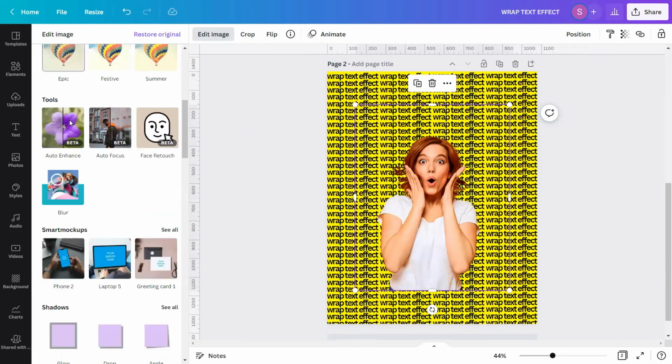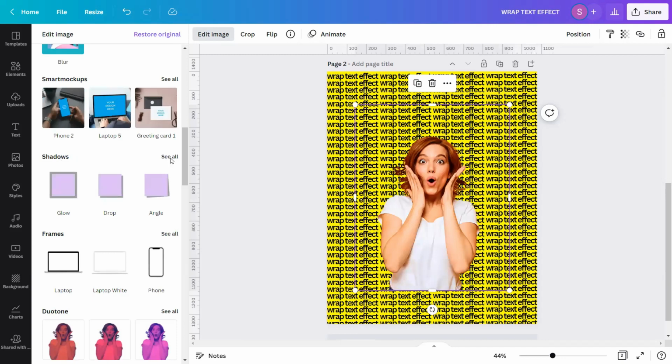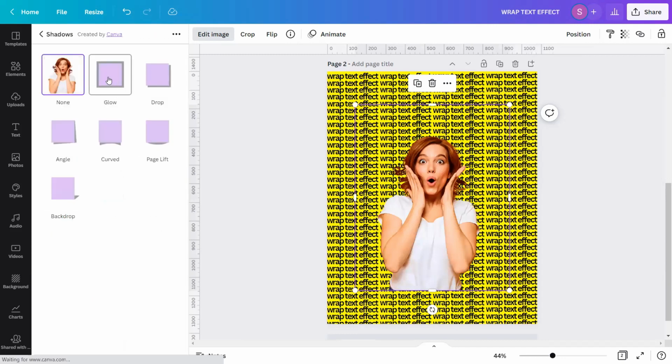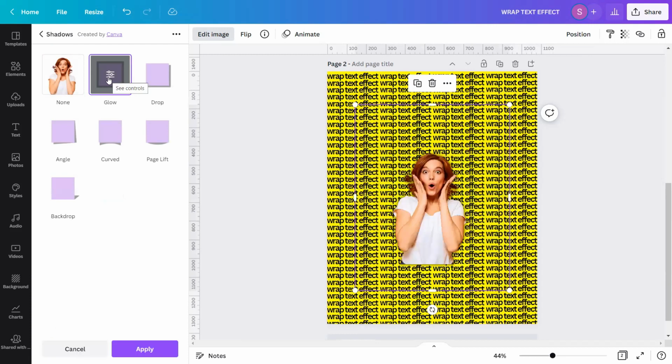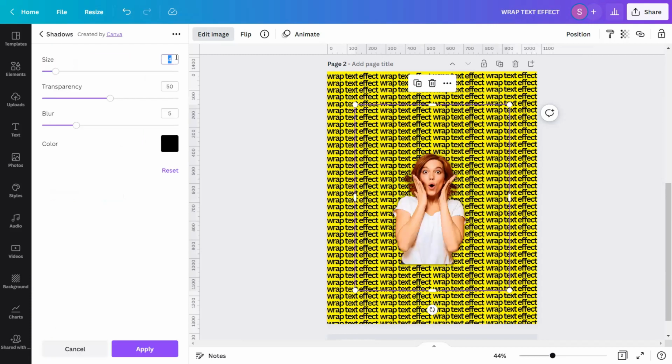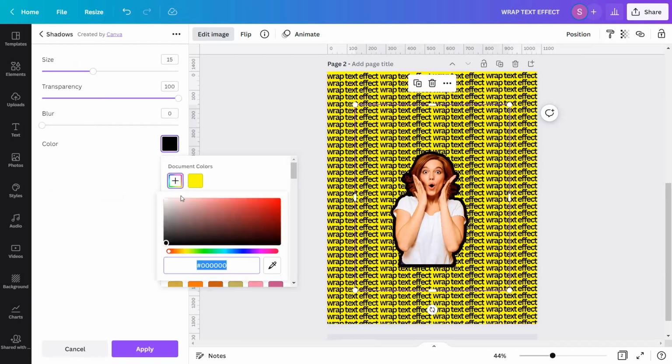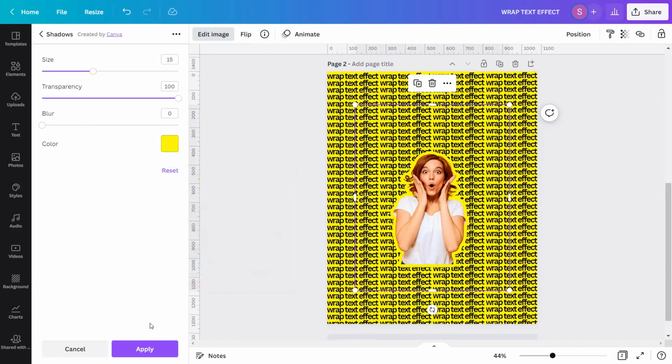And then I will find shadows. See all to see its subs, and then look for the glow effect under it and change the settings. For the size, change it to 15, for the transparency 100, for the blur 0. The color should be your background color. To be sure that it's 100% the same as your background color, you need to type in again the hex code I use, which is hex code FFFF00 for yellow color. And then click apply.